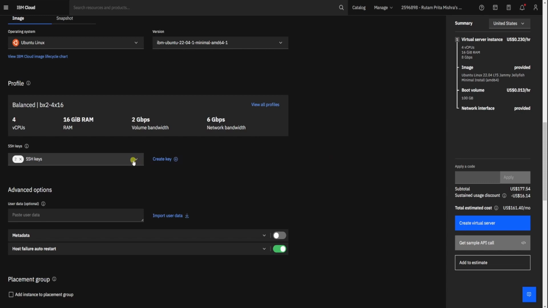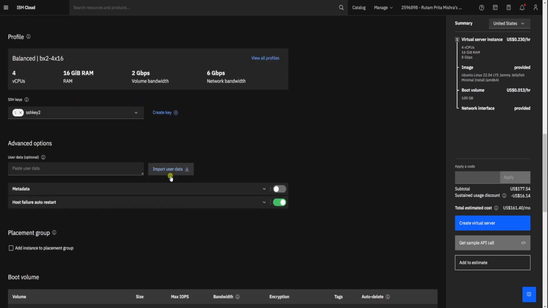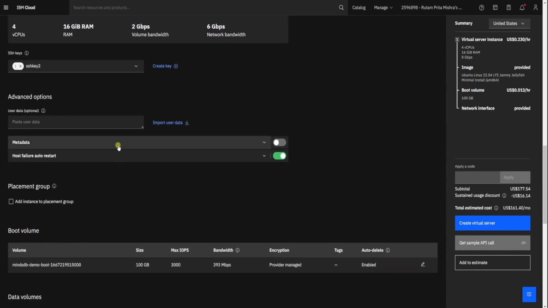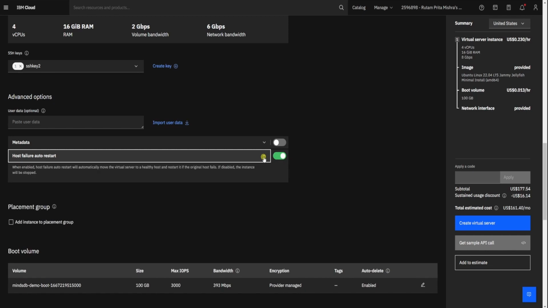So here now, if you click on this drop down, you will have two SSH keys, right? So what I want to do is I don't want to use the previous SSH key, rather I'll just use the new SSH key for this one. So I am using this SSH key 2, and then coming to the additional options, we don't want to paste any user data here. And for the metadata, we don't really need to enable it. And for the host failure auto restart, it is auto enabled, so we'll keep it as it is. What it does is, during host failure, auto restart will automatically move the virtual server to a healthy host. So we'll keep it enabled.